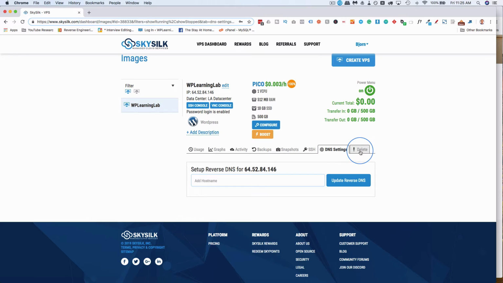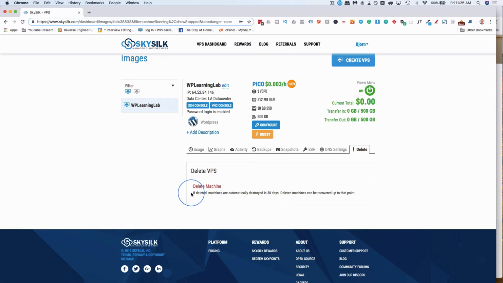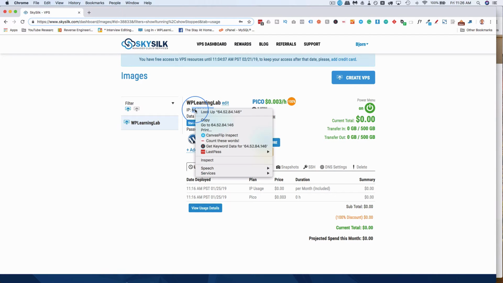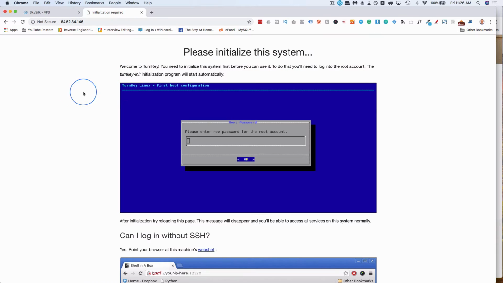Here's your DNS settings, and we can delete. And this just deletes this particular setup. It doesn't delete your entire account. Just this WP Learning Lab setup will be deleted. If you've been around websites for a little while, you probably know if you go to the IP address of your hosting account, it loads your website. So if we go to this IP, it would normally load our website here, but it says we have not initialized the system yet. So we have to go ahead and do that, which we're going to do right now.